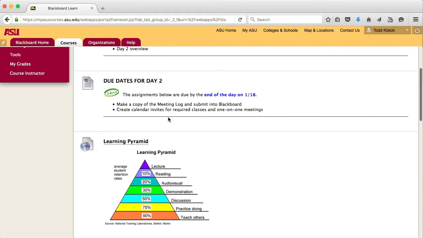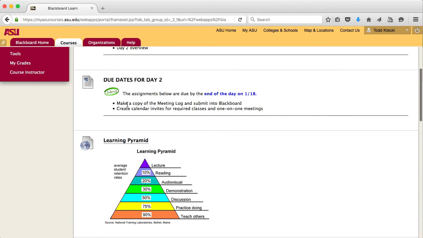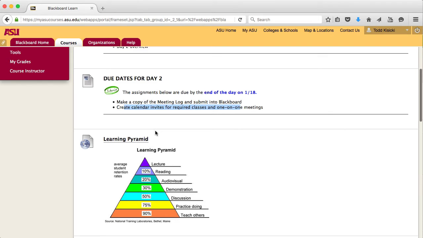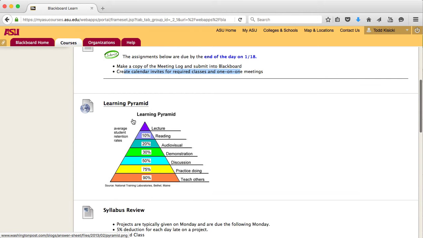For day 2, you're going to be making a meeting log and submitting it into Blackboard and creating a calendar invite for required classes and one-on-one meetings, and I'll show you how to do that in a separate screencast. I like to present this learning pyramid early on in the semester.